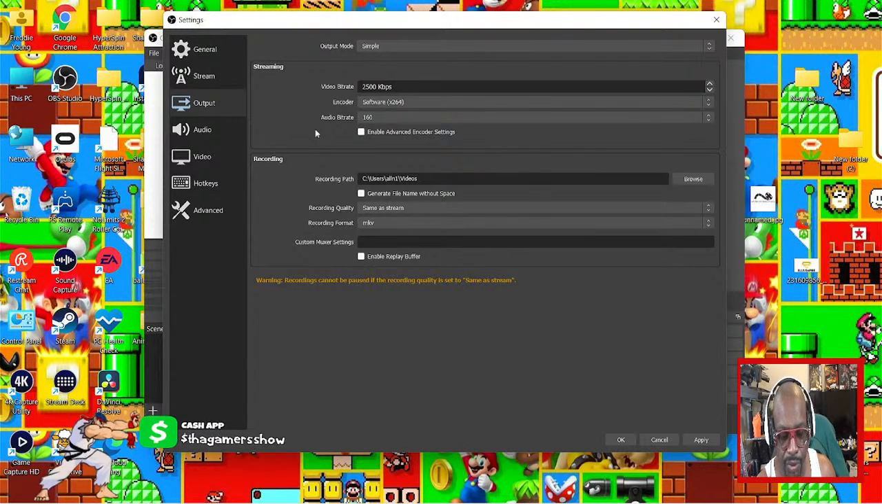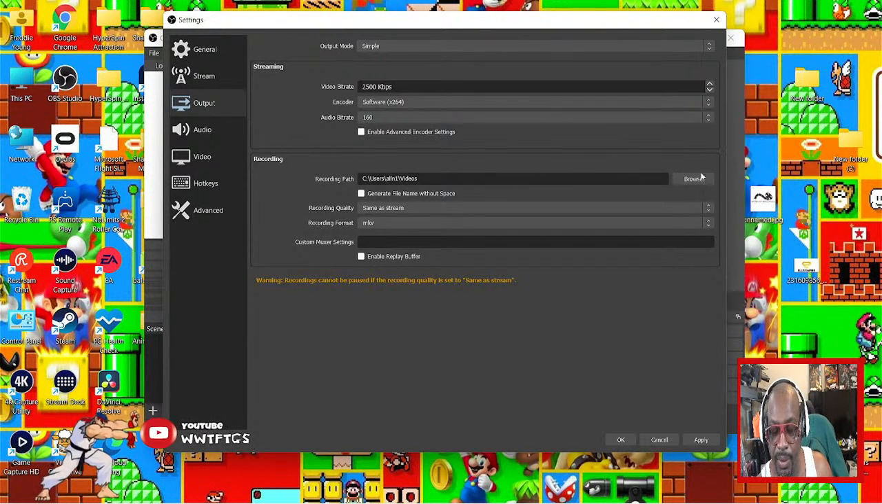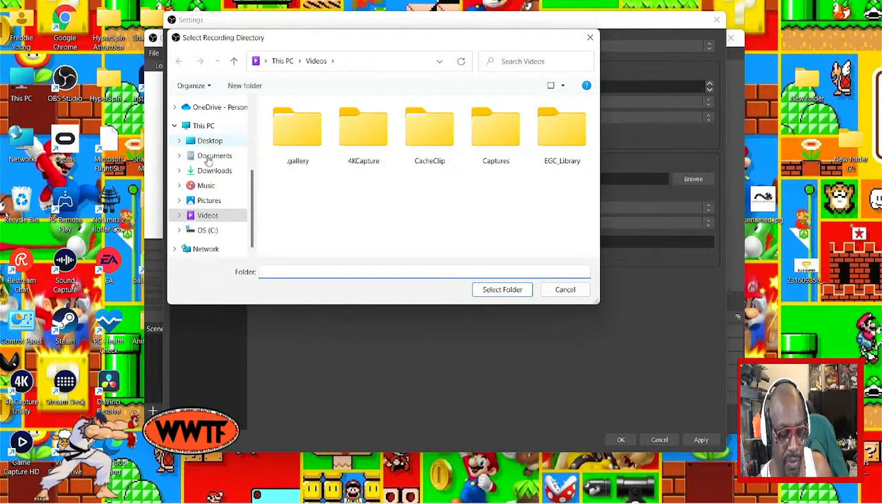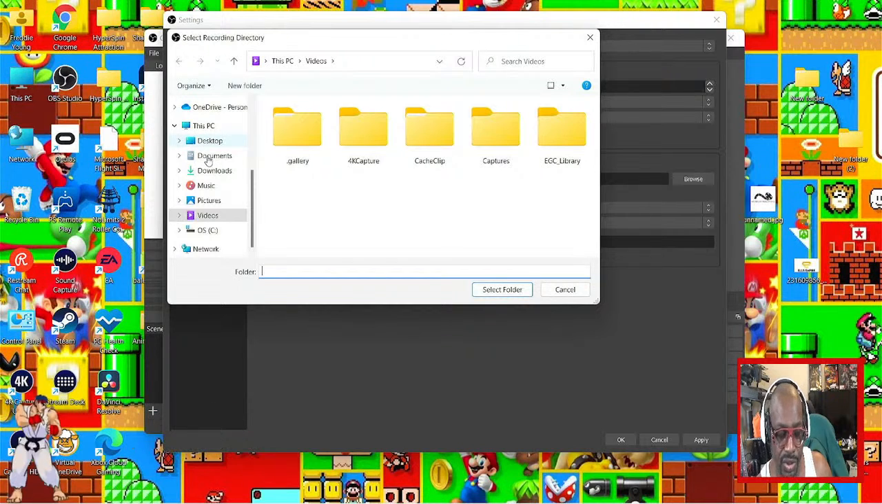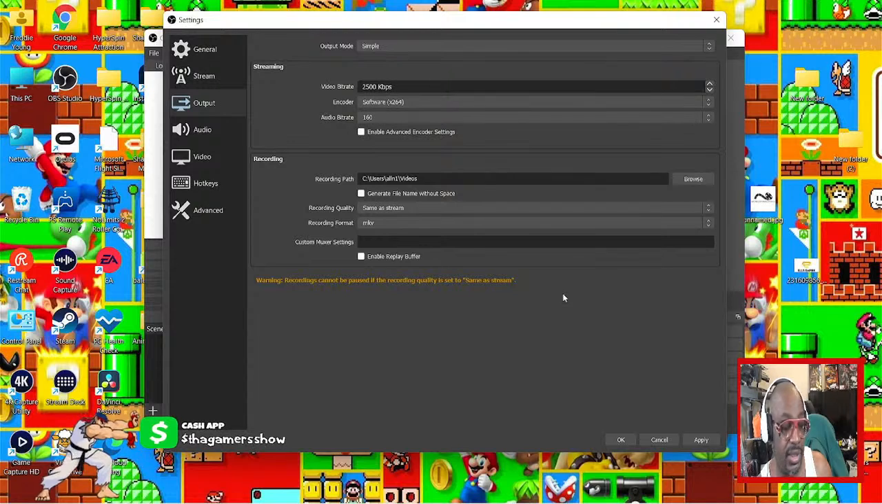All right, so the recording path, we're going down to recording. Recording path is self-explanatory. You want the videos that you record to go to a certain destination, but for all general purposes, it's going to have a default for you. But if you want to set it up on an external hard drive, you just hit browse and go to the place where you want your stuff to go. So if I had an external hard drive here, I would just click on that and hit select, and that's where all my files will go.